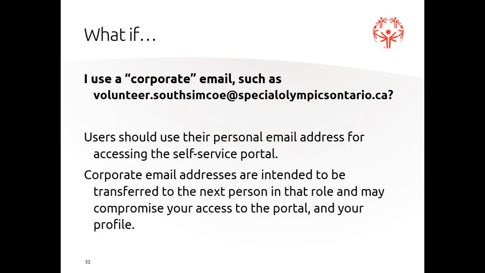What if I use a corporate email such as volunteer.southsimcoe@specialolympicsontario.ca? Well, we strongly encourage users to use their personal email address for accessing the self-service portal. Corporate email addresses are intended to be transferred to the next person in that role and may compromise your access to the portal and your profile.